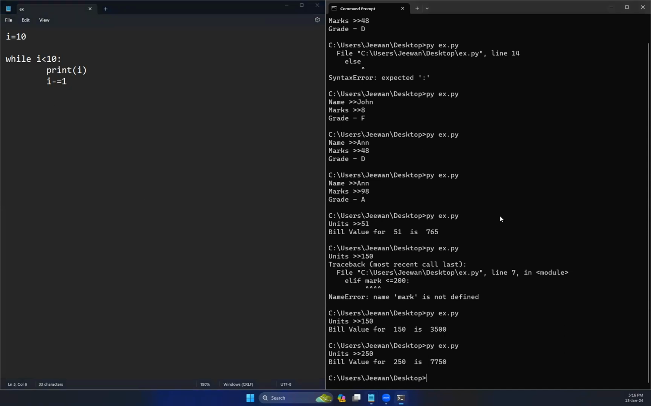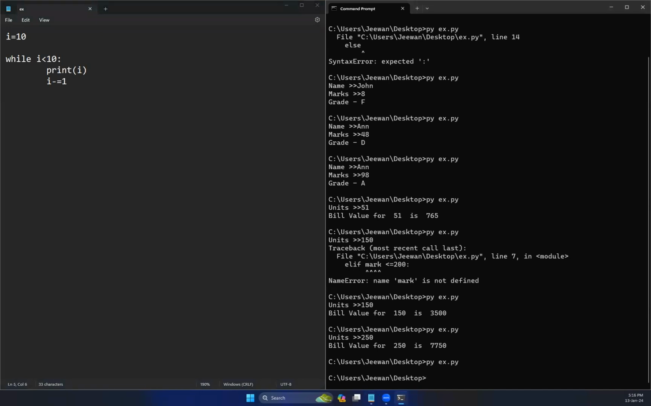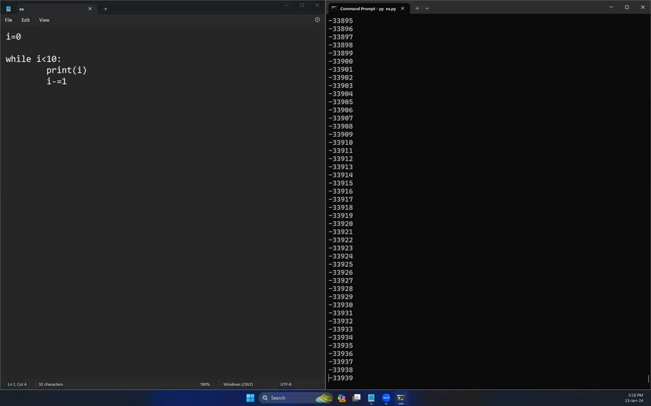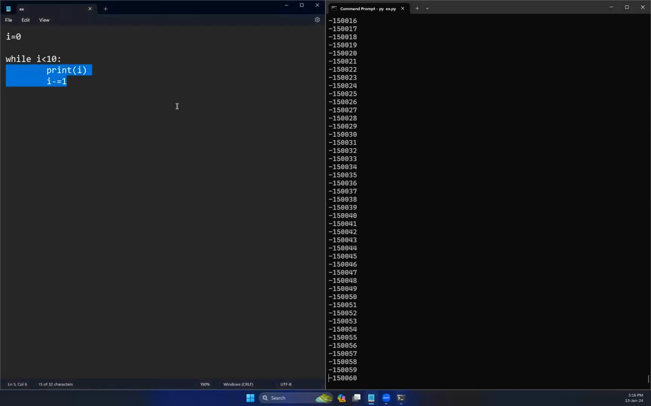Now, if I run this code, you can see while i less than 10, i equals 10, therefore the condition i less than 10 is false. Let's say i equals 0. If i equals 0, now the condition i less than 10 is true, because i is less than 10 always. I have written a statement in the body, i equals i minus 1, so every time the loop runs, the i value decreases by 1. Therefore, this is continuously running. See, the loop has run more than 200,000 times.